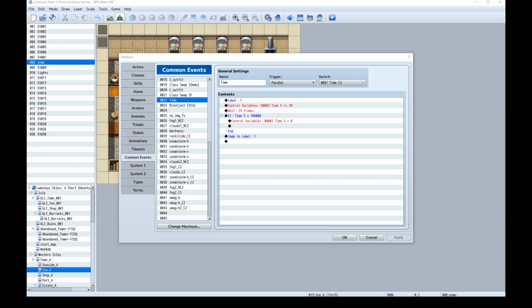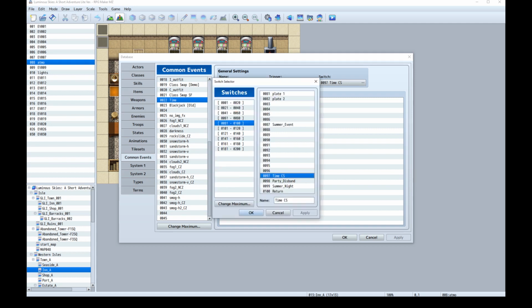So what we're going to do with this is that we're going to switch the trigger. Instead of none, it is going to have a parallel process, and the control switch for this I have listed as control switch 97, which is time CS, which is just time control switch, just for my own sake, just to remember that. And this control switch needs to be activated either at the start of the game, or if you want to have it go on and off, you can make a book or note or something or another to be able to turn this on and off at will.